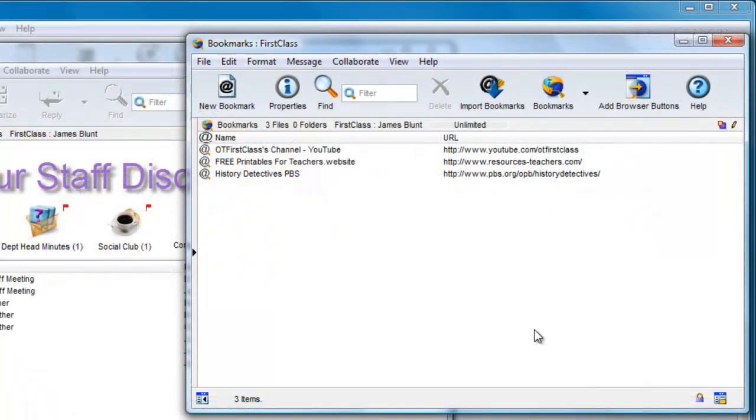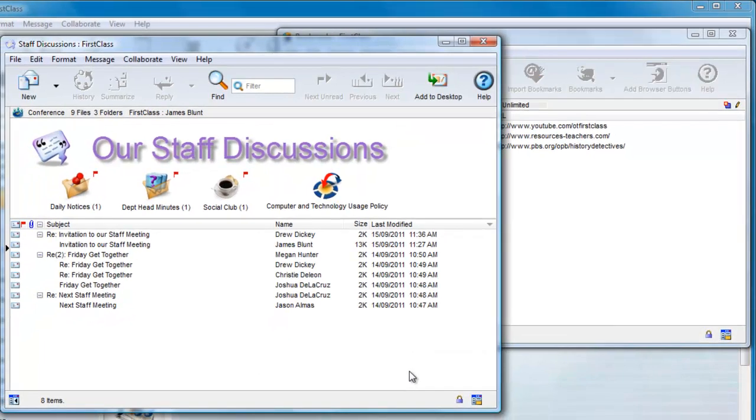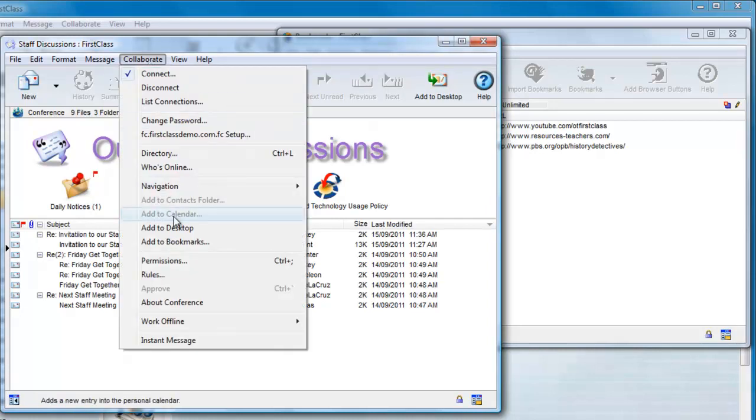In another video, you are shown how you can simply drag and drop a URL from a browser to your FirstClass Bookmarks folder to create a bookmark. In this video, you'll be shown how you can manually create your bookmarks. In FirstClass, you can create aliases of conferences and folders, but not documents or specific messages.